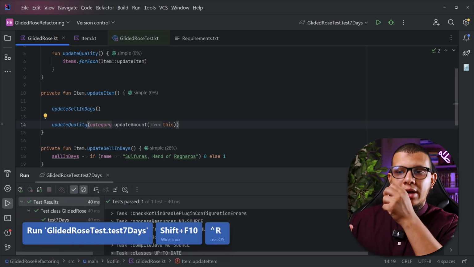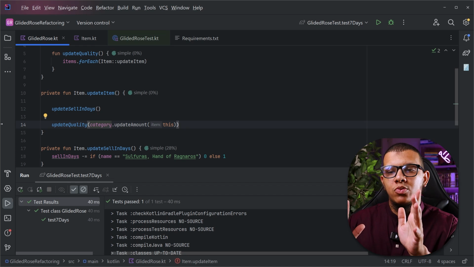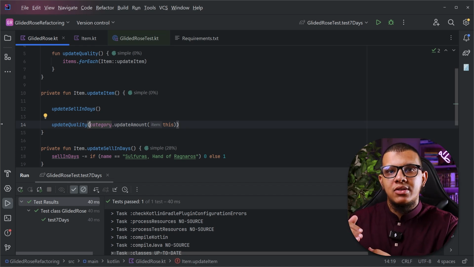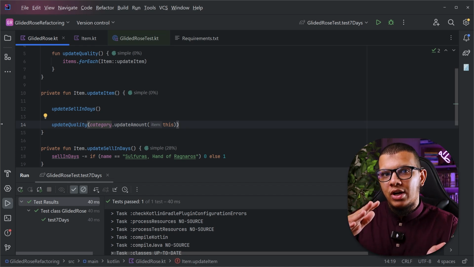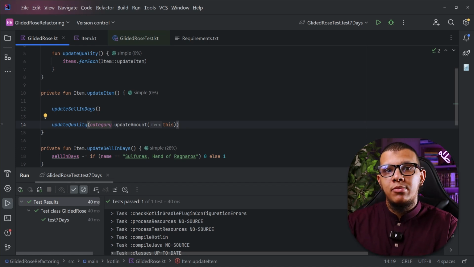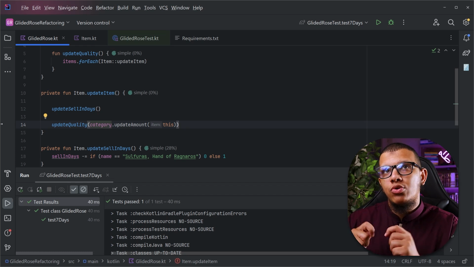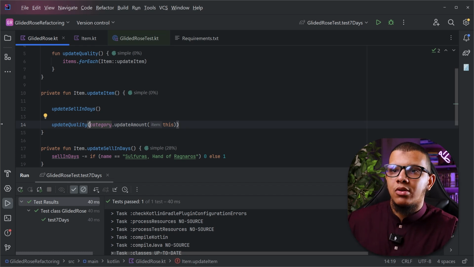This is what we mean by refactoring to polymorphic calls, which means we had if and elses for each case. But what we did, we extracted an abstraction, right? An abstraction called category item, and each category item knows how to do the updates. So this is a cool thing actually.